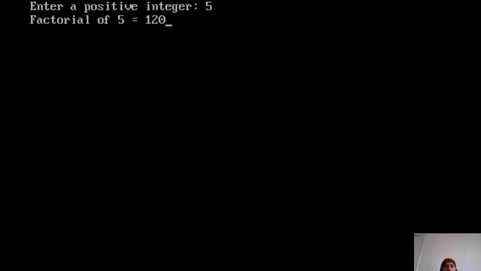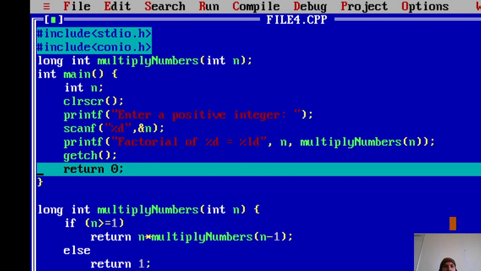120. The factorial of 5 is 120. So this is how the factorial of a number program is executed using functions. Thank you.